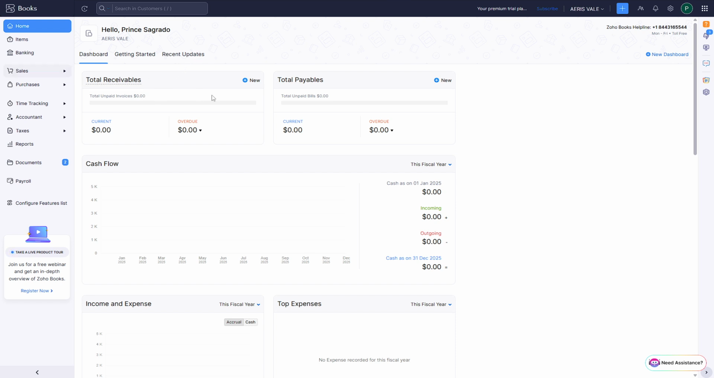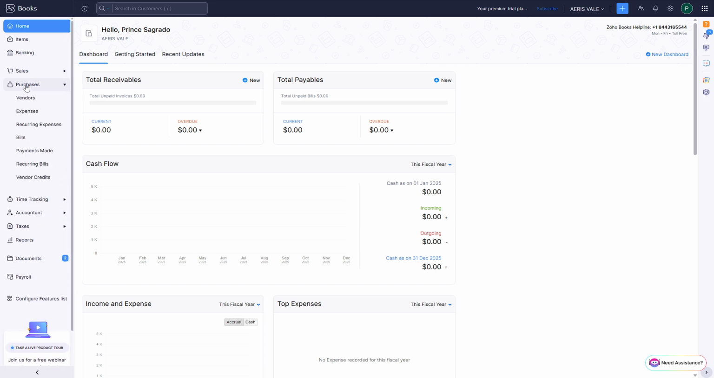Go ahead and click on Purchases. This section is crucial because it enables you to track and organize all expenses and payments related to your vendors. After you've selected Purchases, your next step is to click on Payments Made.